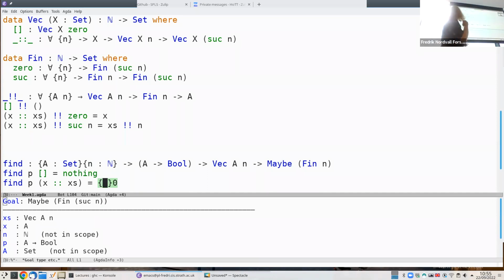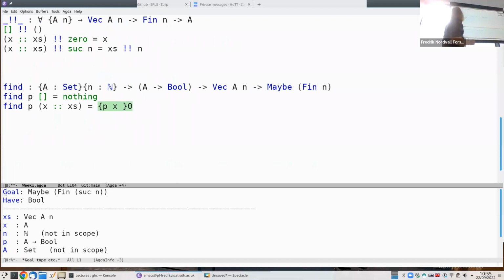So here now I had a cons, so I had a list of exactly length m plus 1, which means I have to produce a Fin suc n as well. And now I have an element, so I can use my p to see if it's good or not. If I do p of x, that's going to give me a Boolean. But now I would like to look at this Boolean and see if it's actually true or false. So this is something you might find useful for the coursework as well.